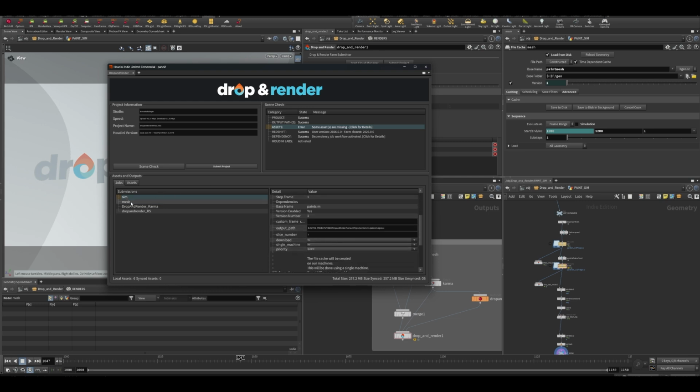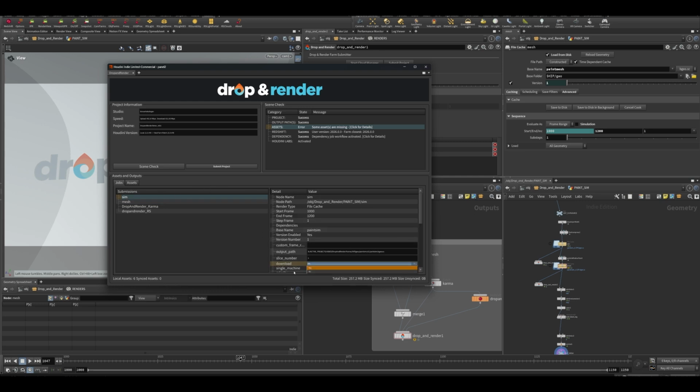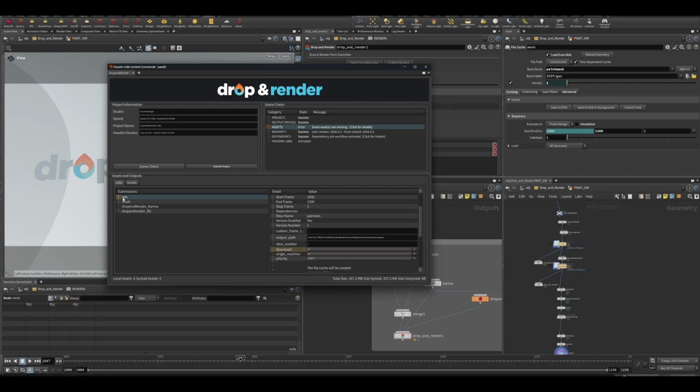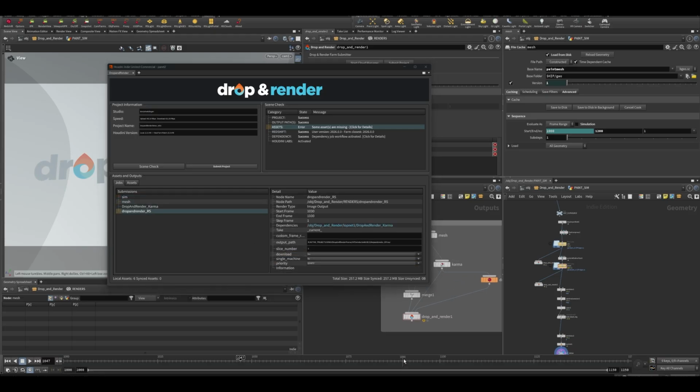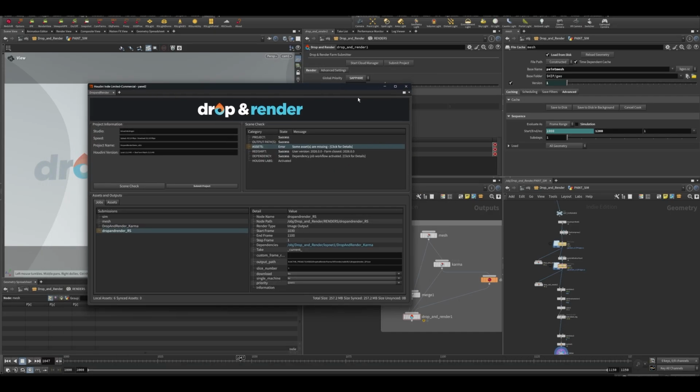Maybe for the simulation, it's going to be heavy. Maybe I don't want to download it, because I only care about the mesh when I'm rendering. So let's say I don't want to download the sim file. I just want to download the mesh. I do want to download the karma and the redshift. And I'm thinking this looks pretty good. So then I can start submitting it.